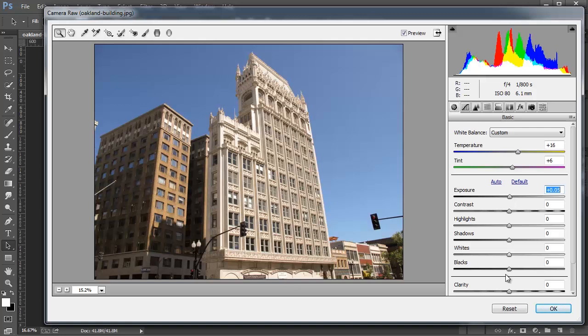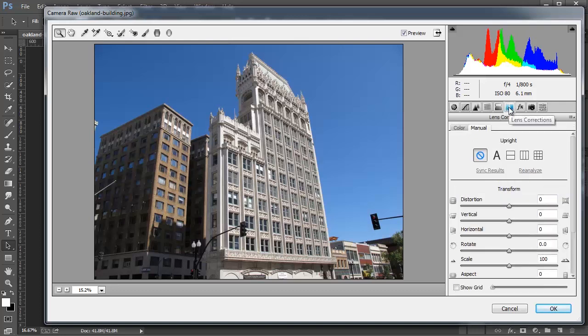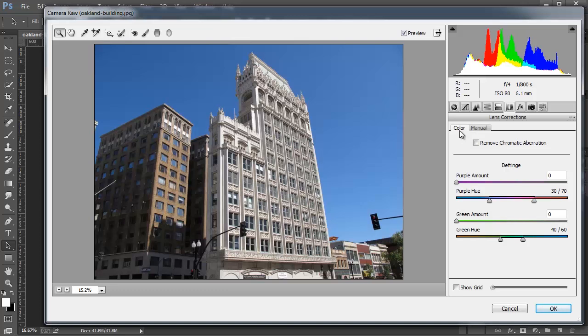I'm just going to hold Alt and click on Reset to reset the image to the original settings here. And I'm going to show you one of my favorite features in Camera Raw, which is the lens correction, and specifically speaking, the upright filter. So when you open up lens correction, make sure that you're in the manual tab. When you open up, yours might have been set to color.